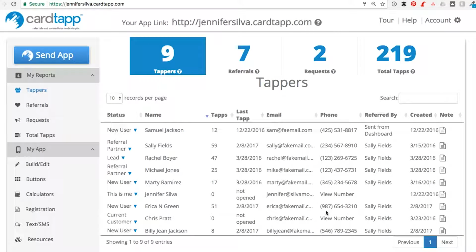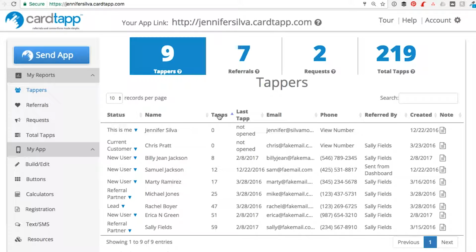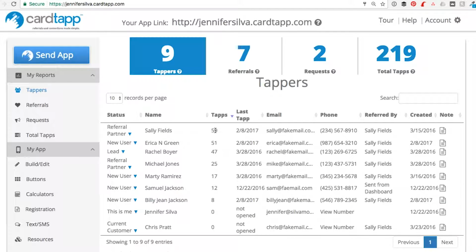The tap section is going to show you how many total taps they've done using your app. The last tap is obviously the last date that they used your app. And then it goes into the email address and phone numbers.